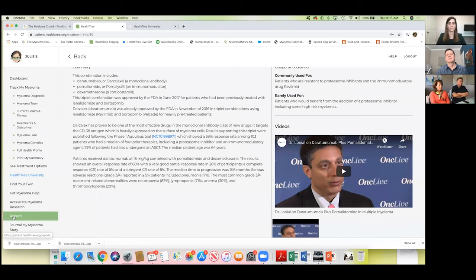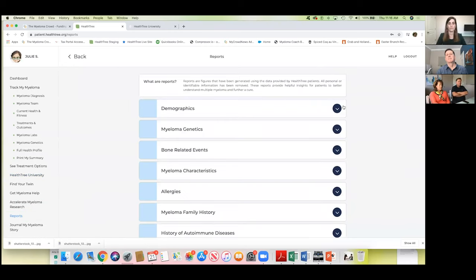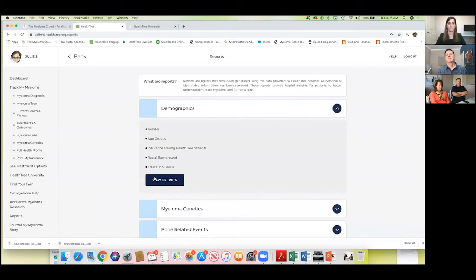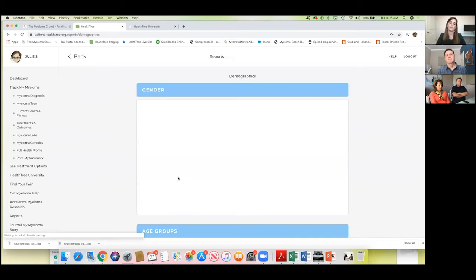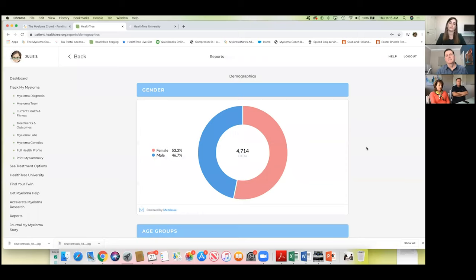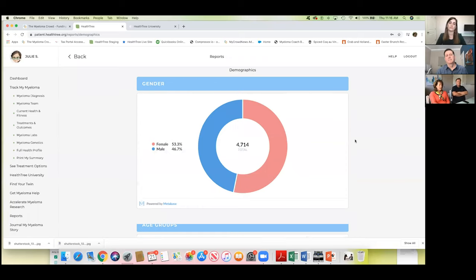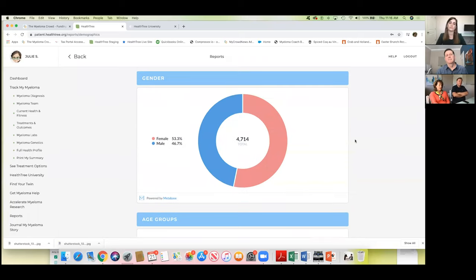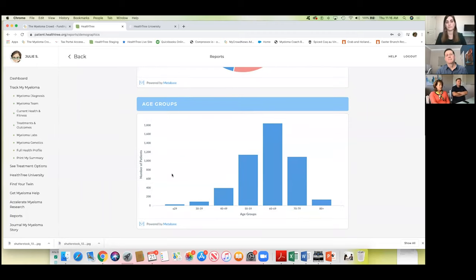Let me also show you just one thing about the reports, just so you have an idea of how they are run against what you've entered. So for example, people ask, is my personal information going to be shared? These are the types of reports that we're generating. So you can't tell who anybody is in any section. We just see the total: here's the percentage of patients who have joined HealthTree, and here's the age distribution.